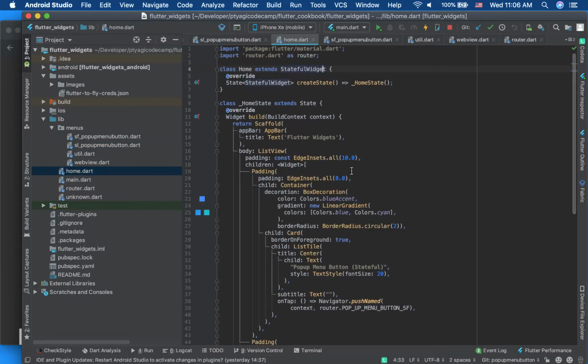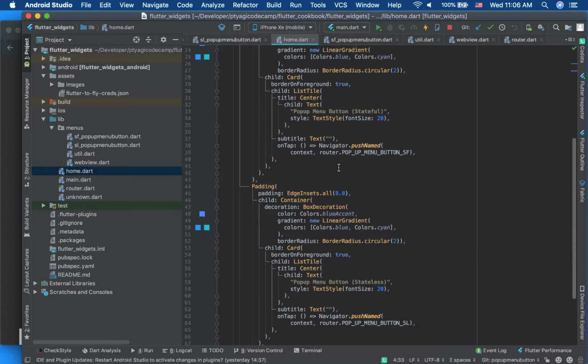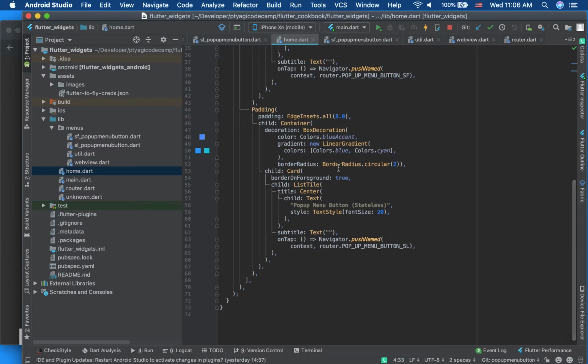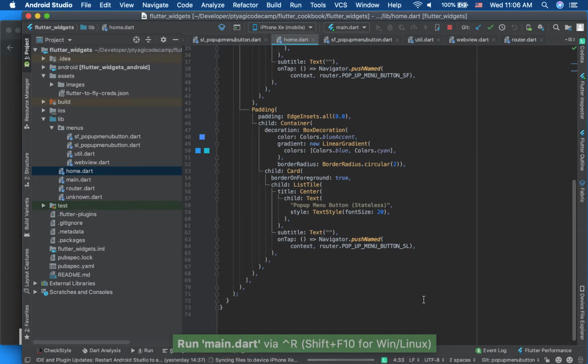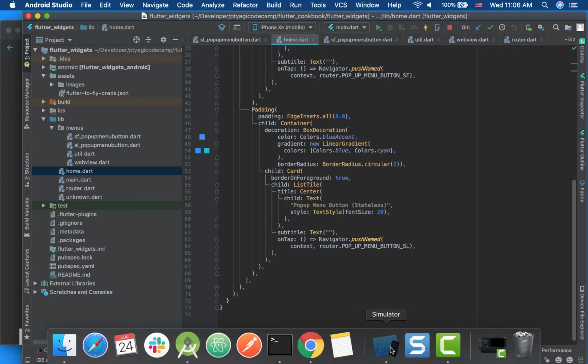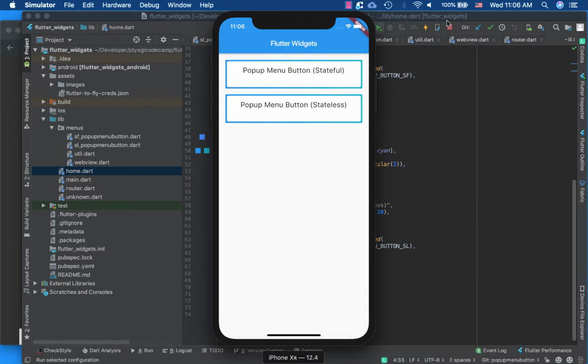So let's talk a little bit about navigation, the way I'm handling the navigation in this particular app. So my home is just a list of these two variants, pop-up menu button and stateless. So if I run it in my simulator, it's syncing and starting here, and it's right here. So this is what my main home dart is doing. So it's creating the list of two items, stateful and stateless.